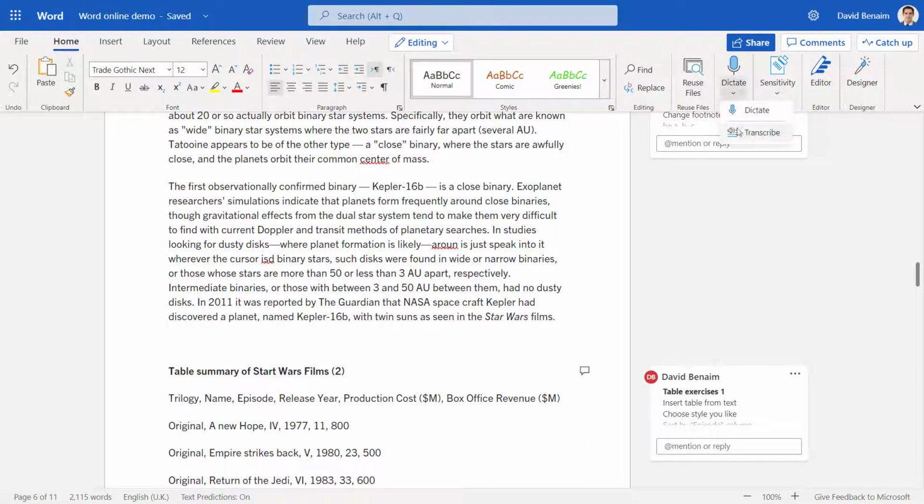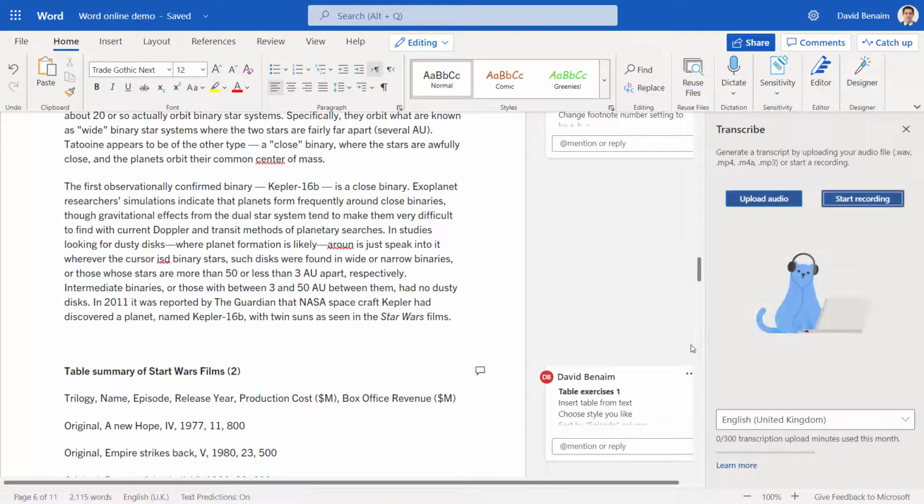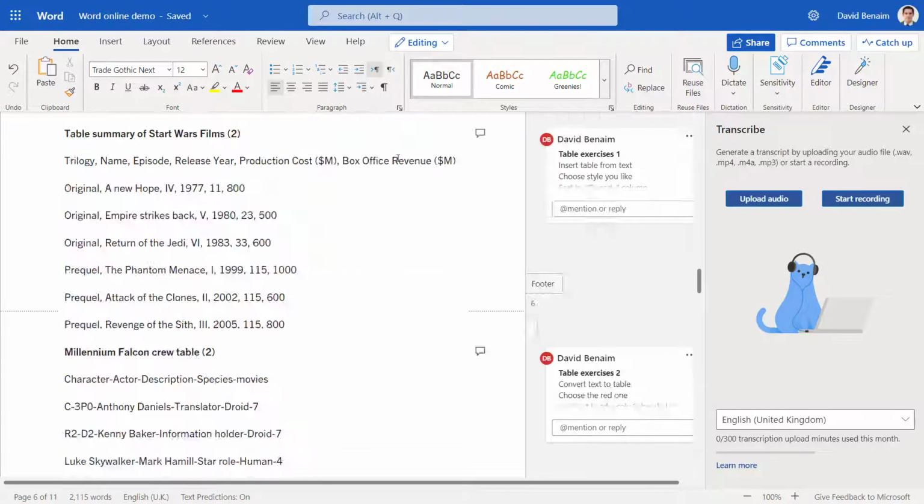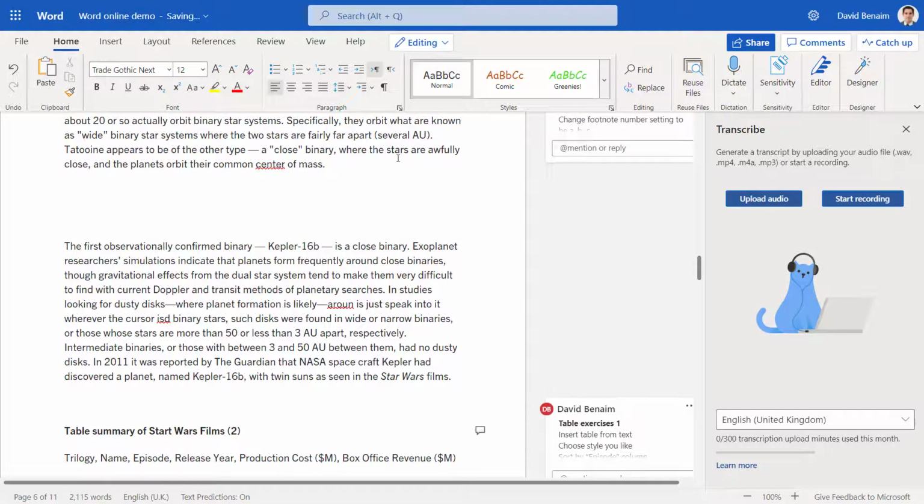But the one that's only in online is Transcribe, and this is pretty awesome. You can actually upload an audio or a video file and it can transcribe it into text. And then you can do other things with that text. So let me do it here, for example. And what I'm going to do is I'm going to upload an audio file.